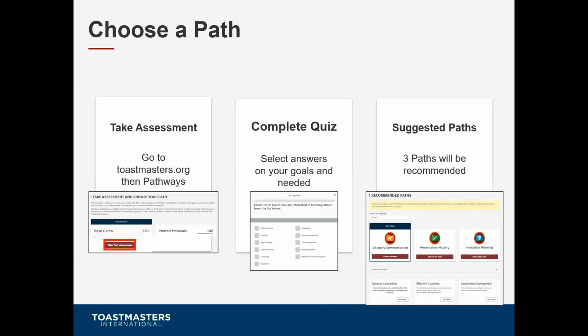In this example, that's visionary communication, presentation mastery, and innovative planning. You can either click Choose this path, or you can click below on additional paths, and this allows you to select anything. So for example, if you wanted to do leadership development, you would click additional paths and you can choose leadership development.